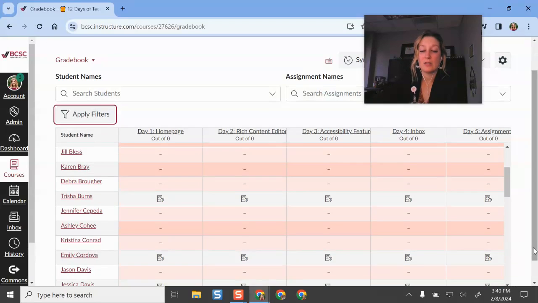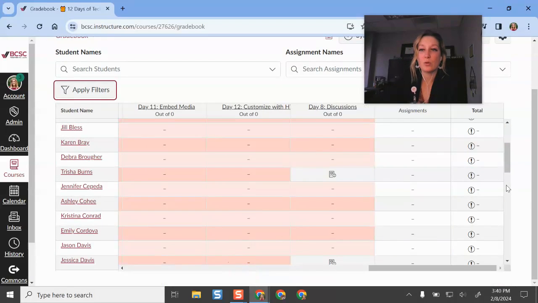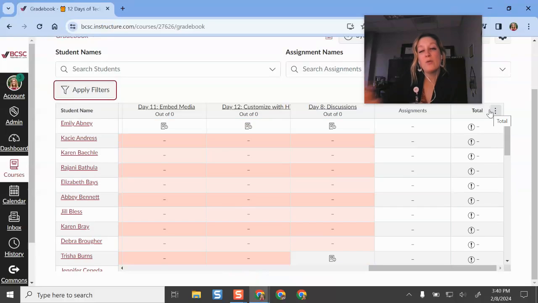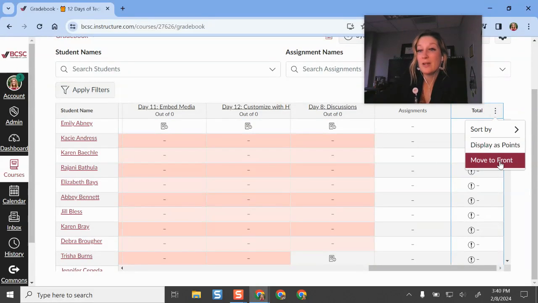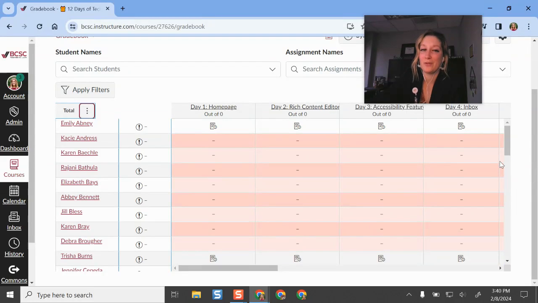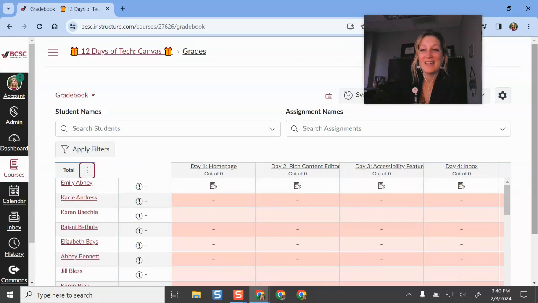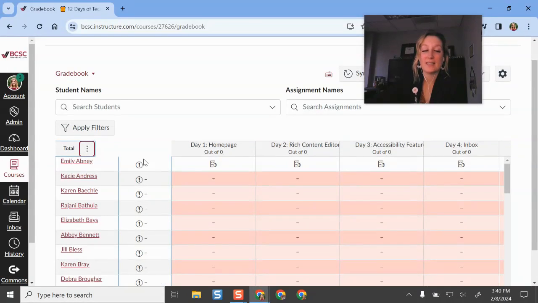But what I like to do is if I scroll over the total column, I don't want to keep scrolling over every single time. So what I would do is hover over this three dot button and click it, and then you can actually move that to the front, which is amazing. So I can move it to the front if I would like. And now when I enter scores, I can see how it's affecting the students right here. And then I can move around these assignments should I need to. And I can even filter it by one assignment if I want, instead of seeing all of these assignments, if I want to focus and see how that affects the overall grade.